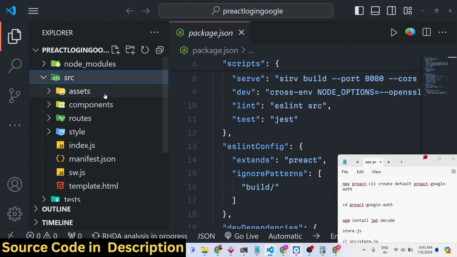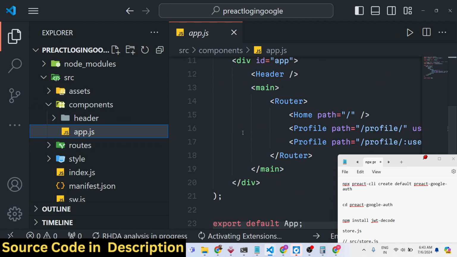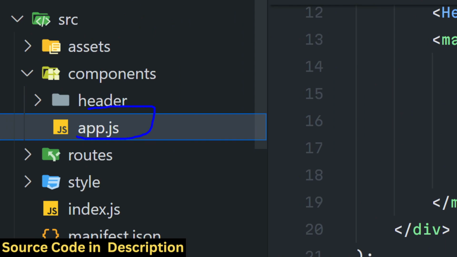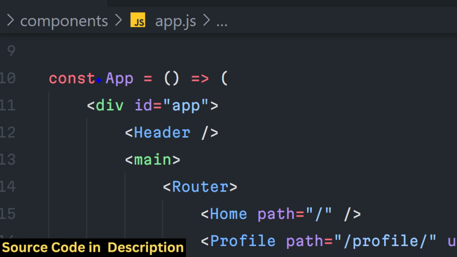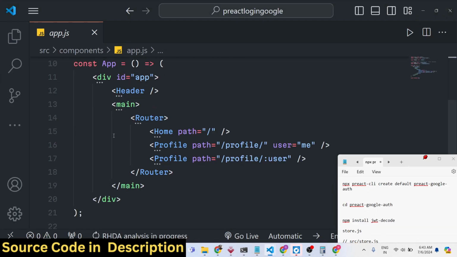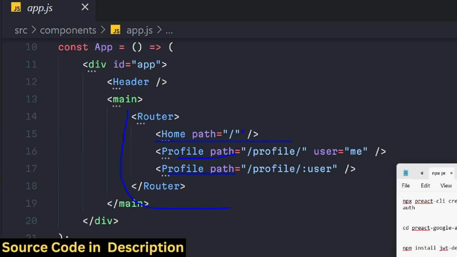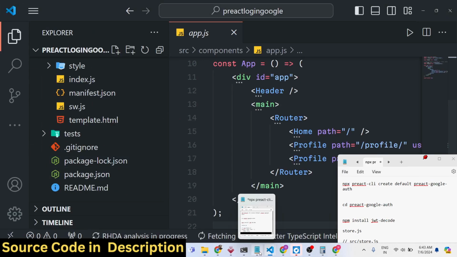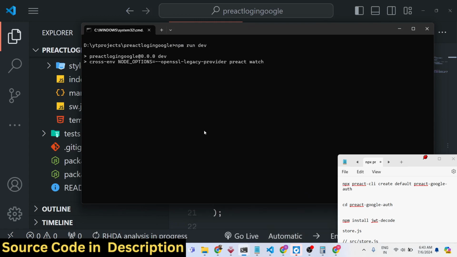Now in the source directory we have this components folder, and right here is our main component, the app.js file. This file will be rendered on the browser, and this is the home app component. Inside this app component we have a router, and we have the profile route and the home route. Let me just run this application and show it to you. Just npm run dev. This will start the development server on localhost 8080.